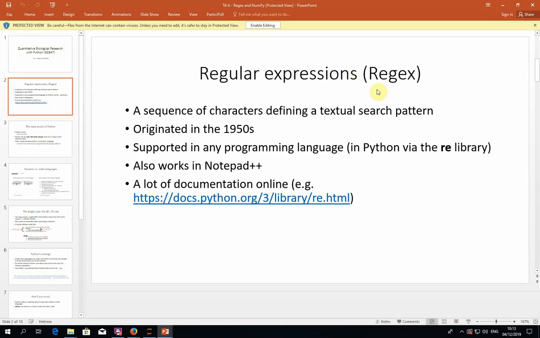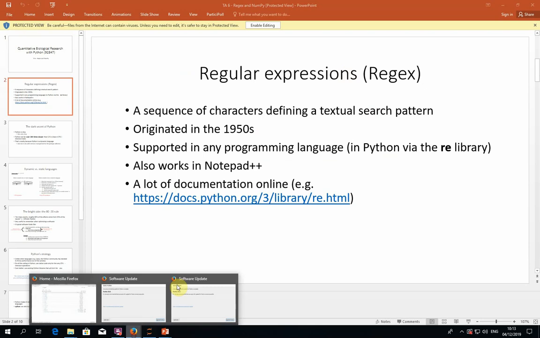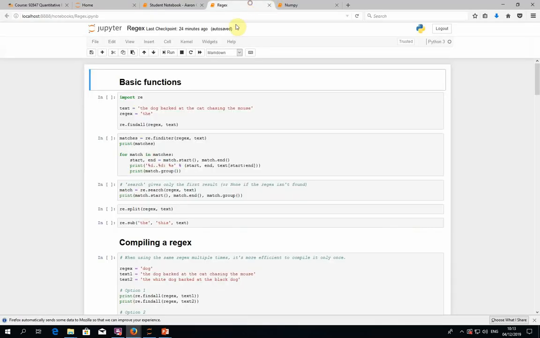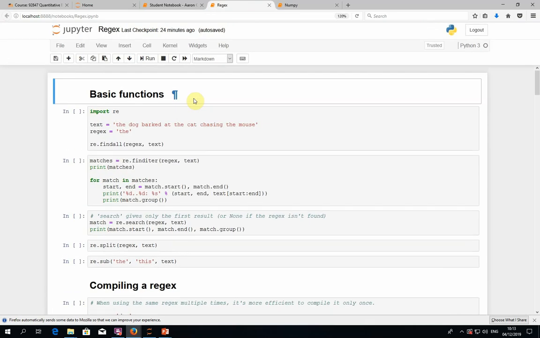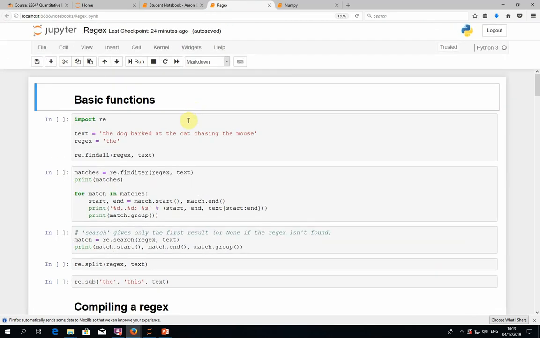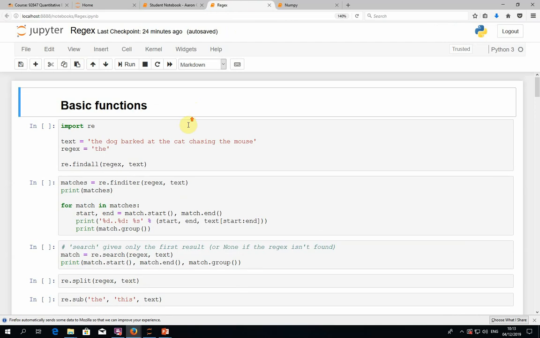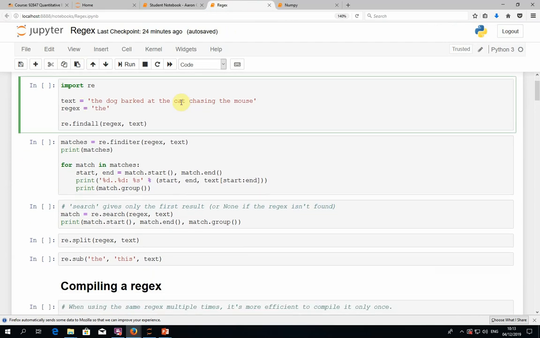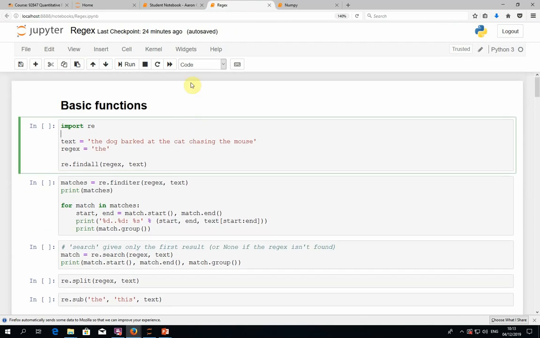OK, so let's see how it works. OK, I opened the Regex notebook. Can everyone see? OK, so let's begin with very basic usage, just so we get a grasp of how to use the module itself. So we import the module, re. And then suppose that we have the text that we want to search for something within it.